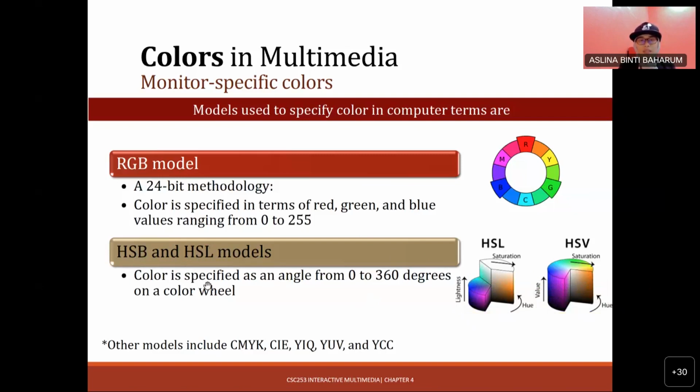So color is specifically represented as an angle, because when we use 3D, the color has shading. That's why HSL and HSB are good for 3D images. So you can see the settings, lightness, hue, because we want to see the shape of the 360. Other than that, we have other color models: CMYK, CIE, YIQ, YUV, YCC. You can Google them. They have different purposes.